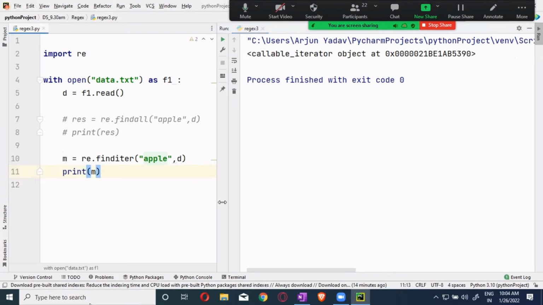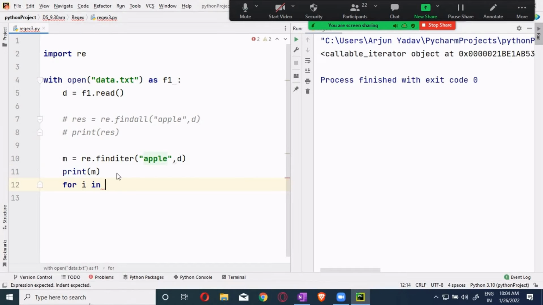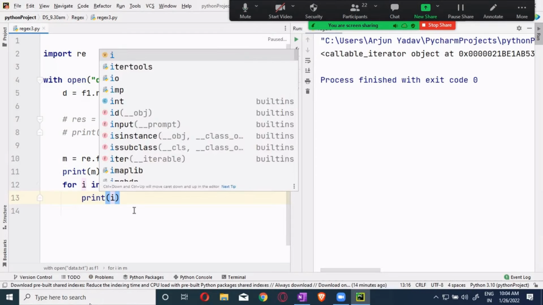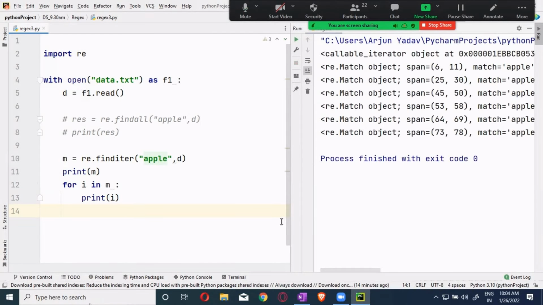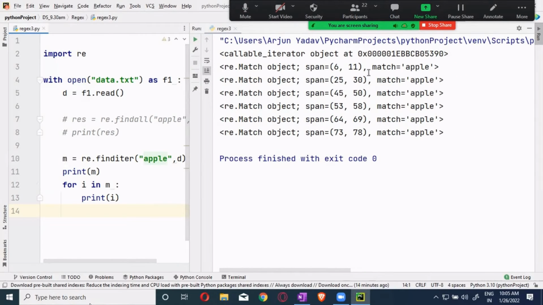So now what I will do is use for I in M, because it is iterable, you can iterate it. Now I will use I in M and print I. See this? Now what are you going to get, guys? Can you see where exactly the apple is there? The first instance of apple starts at the 6th index and ends at 11. Then this one is starting at 25 and ending at 30, and starting at 45 and ending at 50. Like this you will be getting it completely.